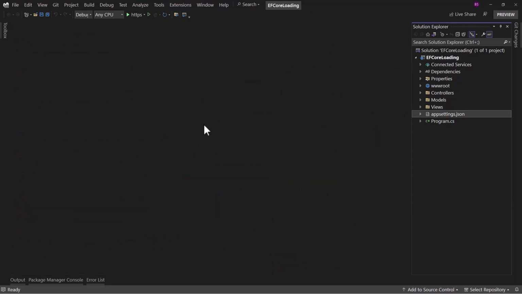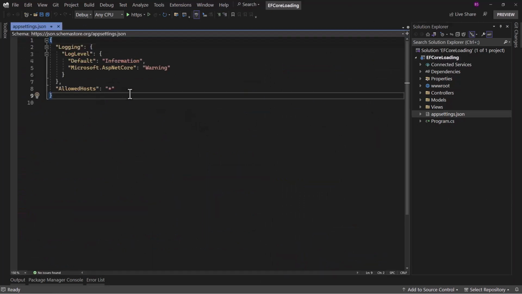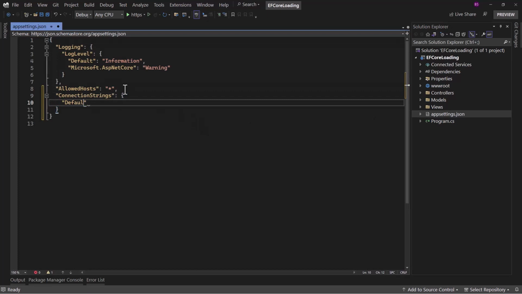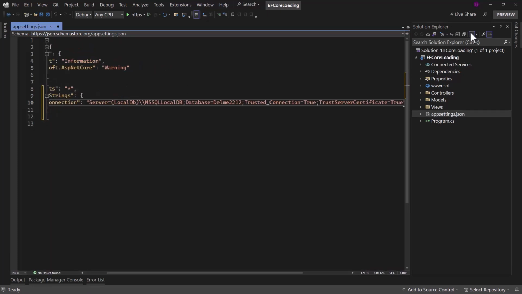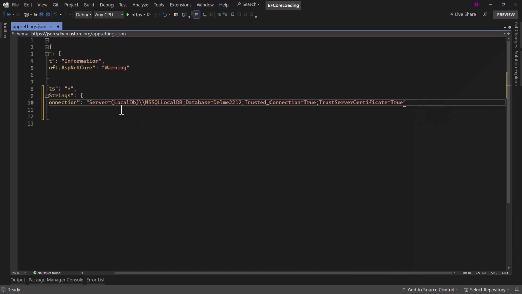Next, we need to configure the application settings, and I will add connection string right here. We have a block there. Let me give it a name of default connection, and I will paste my connection string. If you have a different server here, make sure to configure that. I have a random database name here. Let me call that EF Core Loading.